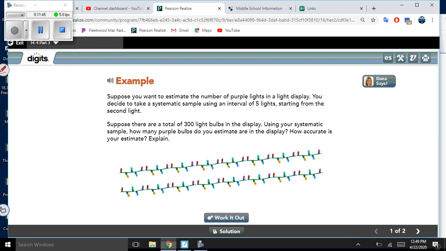All right, so here we go. We decided they want to use an interval of 5, starting from the number 2. All right, so we're starting at 2. And we're going an interval of 5. So I'm going to add 5, which is going to be 7. I'm going to add 5, which is going to be 12, so on and so forth. All right, we're going to follow that pattern, if you will, that process.